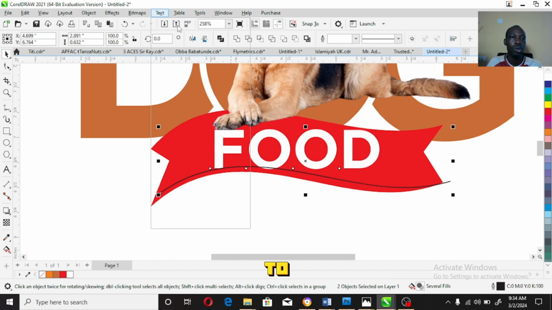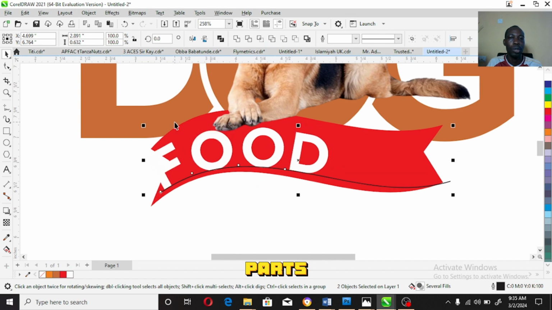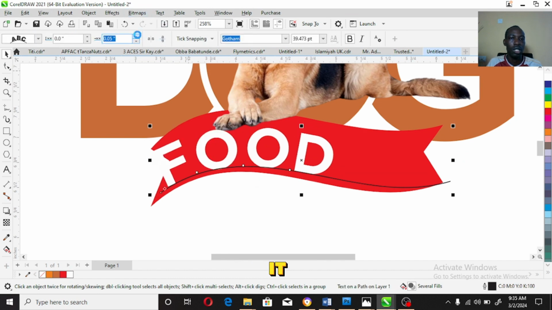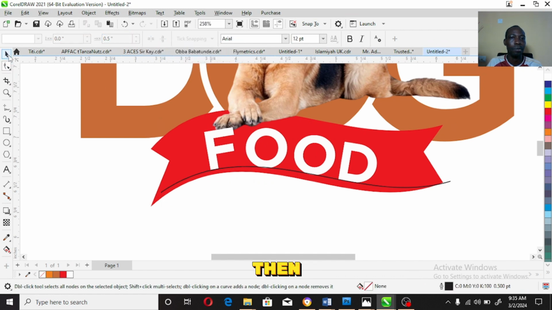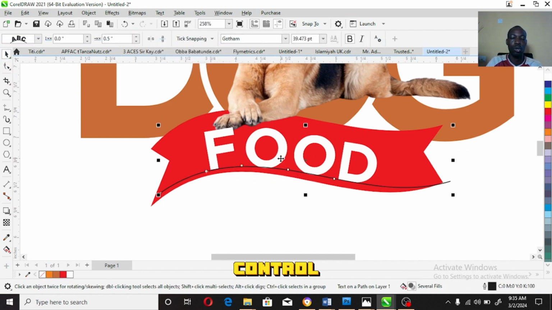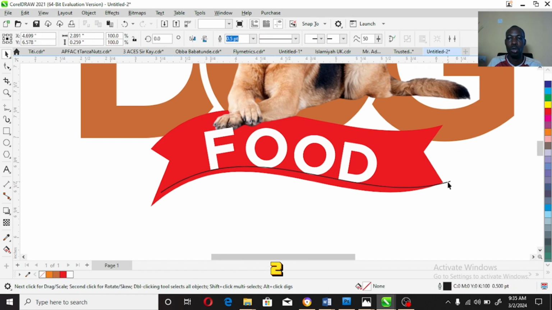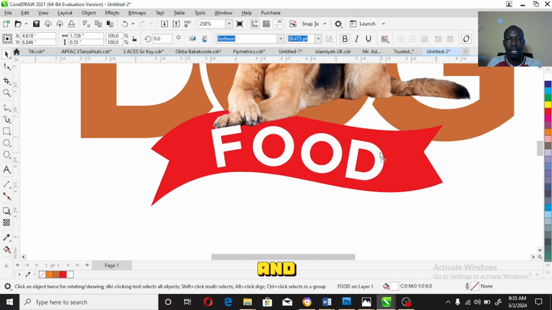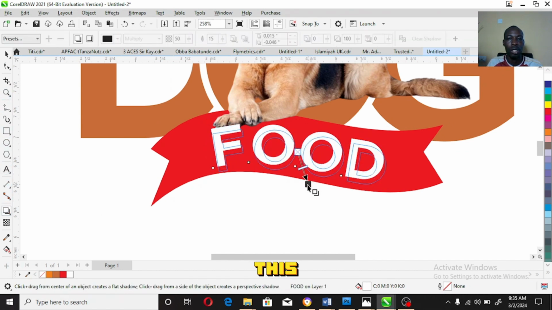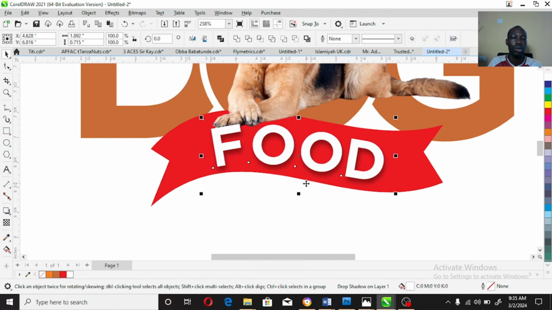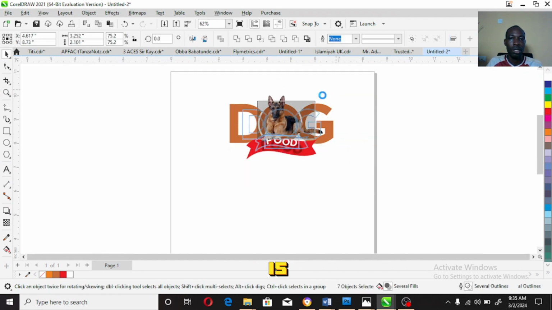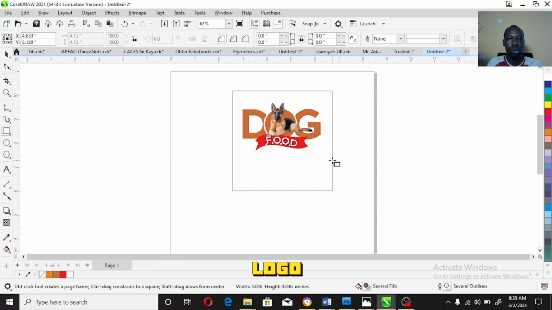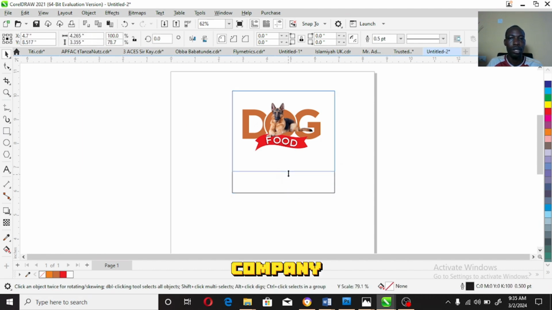Go to text, fit text to path. Then adjust it. Then click on Ctrl K to break the two objects. Then delete this, and here we come. And this is my first logo. This is my first logo for the company.